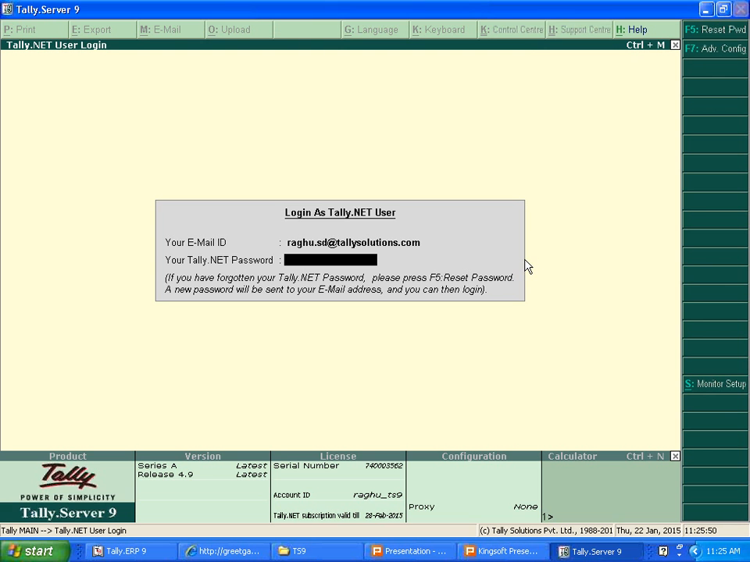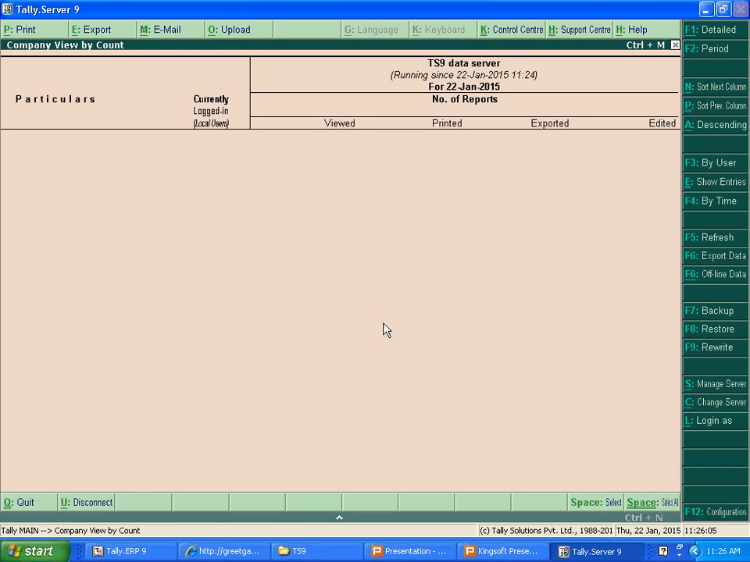Whenever we start Tally Server 9, it will ask for the administrative login. When we log in, it will take us to the monitoring tool. This is the Tally Server monitoring tool, where it will show the currently logged in users, the number of reports, which are all the users here, and under particulars it will show the number of users and which user performed which activity: the number of reports, the viewed reports, printed reports, exported reports, and edited reports.